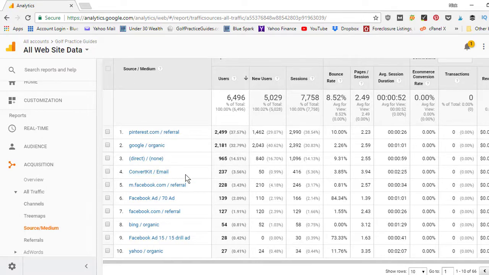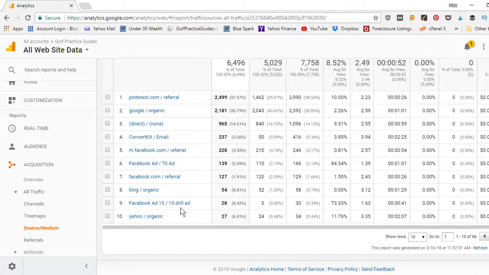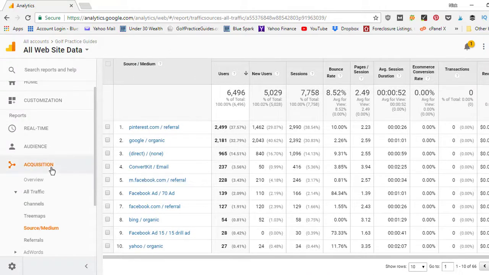And then ConvertKit email, Facebook ads, other search engines, so Yahoo and Bing. So I can see some different ways to break down that social media into Pinterest, into Facebook, into Instagram. You can see the breakdown of which social media platforms are sending how much traffic. And then you can click here to see all the rows if you want to see all your different traffic sources. So that's the acquisition tab. That's pretty much the only one you'll use there.